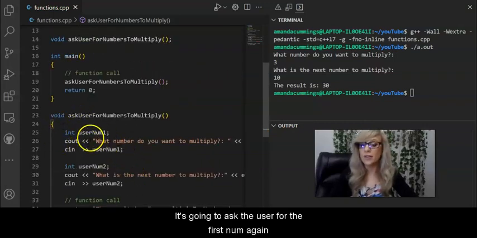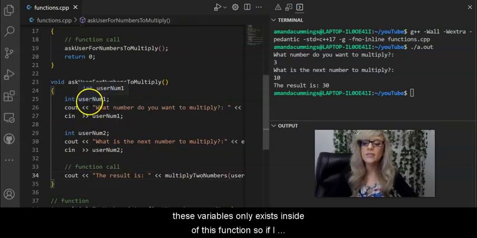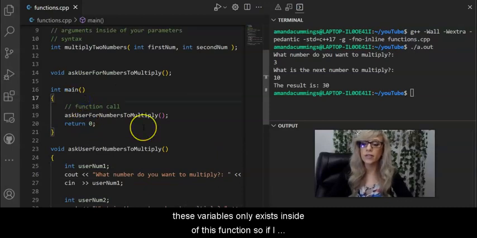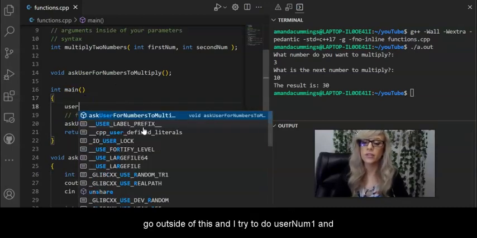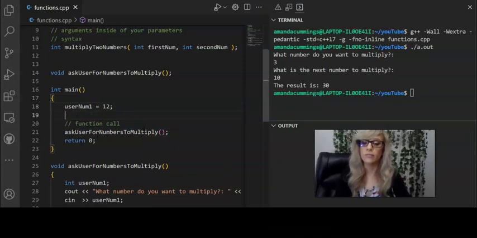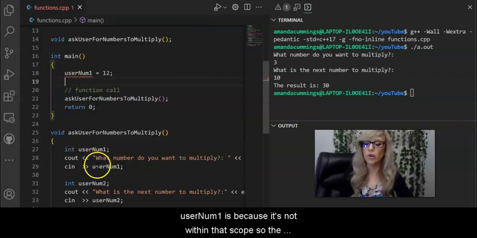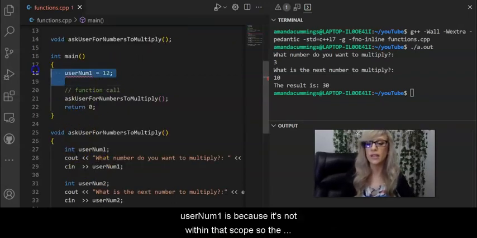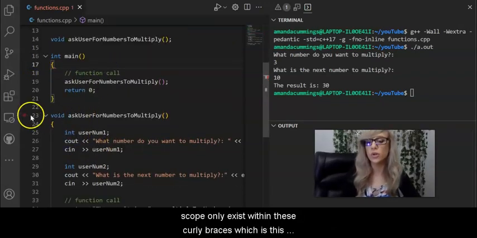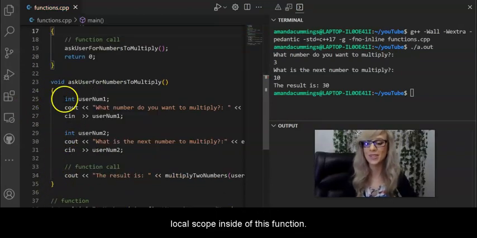It's going to ask the user for the first name. Again, these variables only exist inside of this function. So if I go outside of this and I try to do user num1 and assign it 12, again, it's not going to know what user num1 is because it's not within that scope. So the scope only exists within these curly braces, which is this local scope inside of this function.